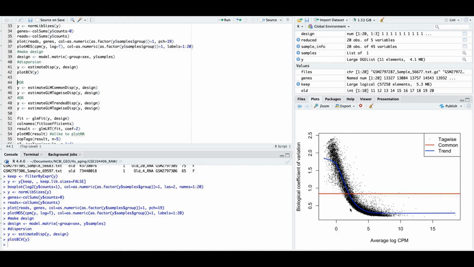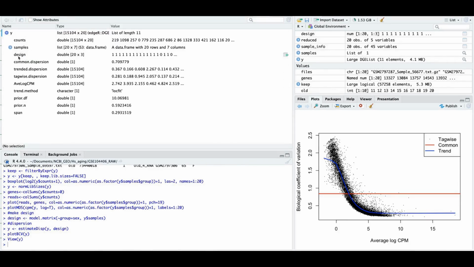That's how it should look in a good case scenario, that there are not too many dots flying out of the major cloud. And even more, if you check the y variable, what is new after dispersion estimation, you see that there is a common dispersion of 7, that's the red line, and then trended and tagwise, which again is a bit difficult to grasp, but you simply try to follow the clouds.